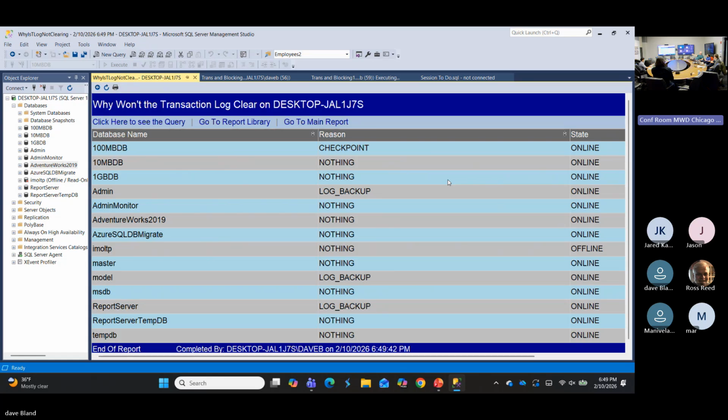The model, I don't care about that. Report server, log backup. The rest of them I think are all in simple recovery. So that's why it's saying nothing, right? If you have replication or Always On, I don't know about mirroring, but I think mirroring does the same thing. If that second node is down, your log will fill up, right? So if you have an issue, you can now go in here and say, well, it's not replication, it's not Always On, everything seems to be working right. Again, you can see the query.